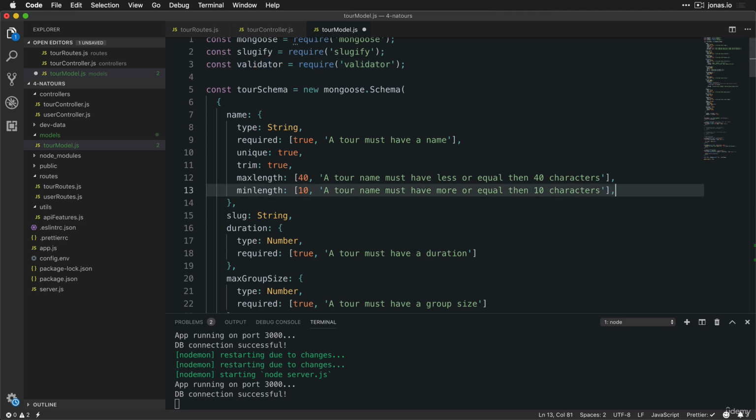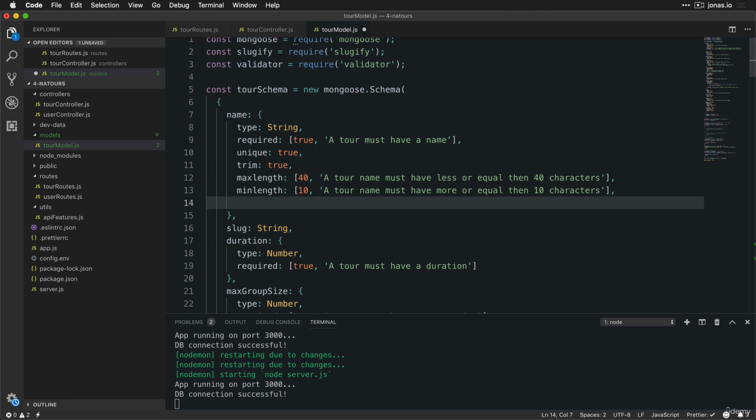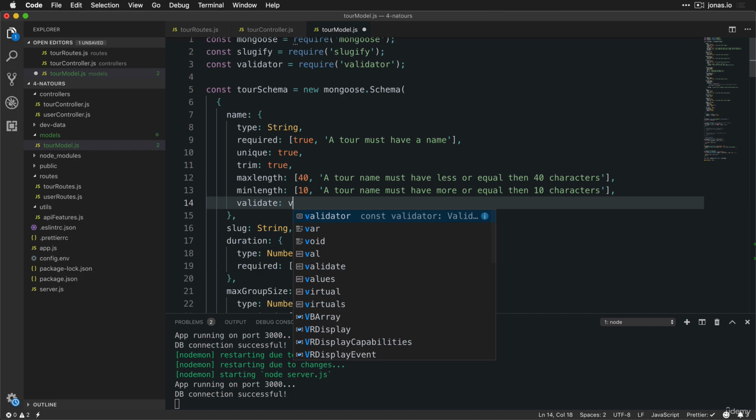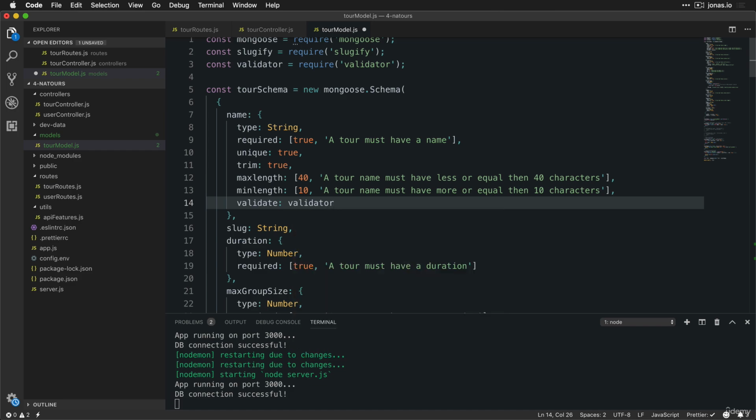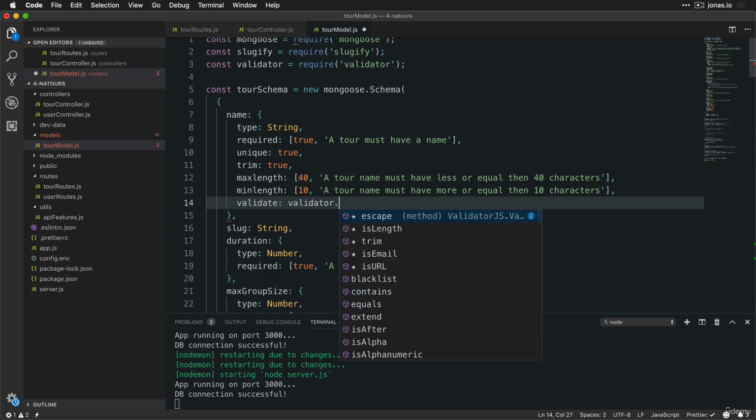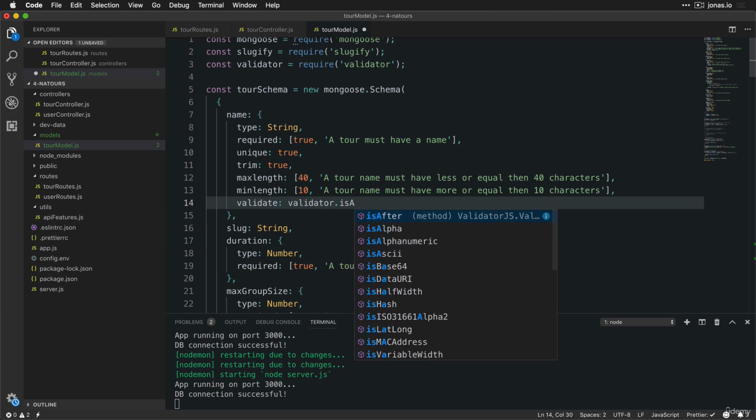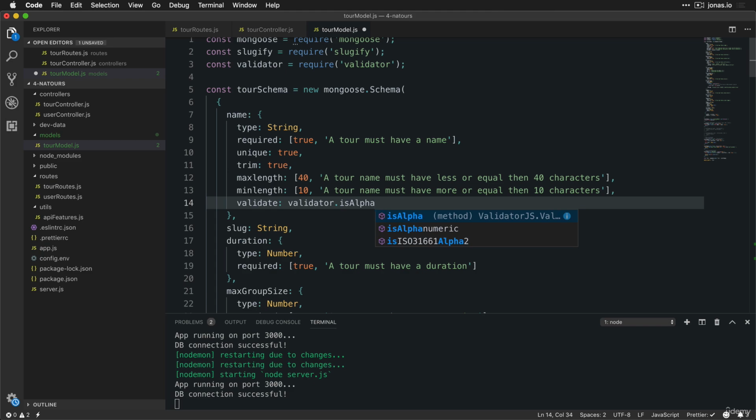So I'm going to use it here. And again, I use the validate property. And now all I need to do is to really plug in the function here. Okay, and in validator, it works like this, where validator is an object, and on there we have all these methods. So validator.isAlpha. So that's the one that we just chose from the documentation. All right, and that's actually it.